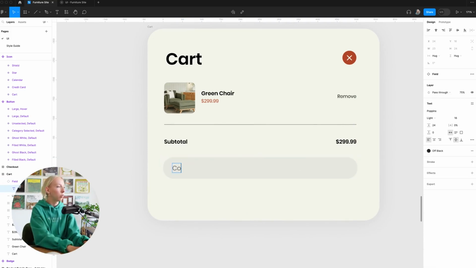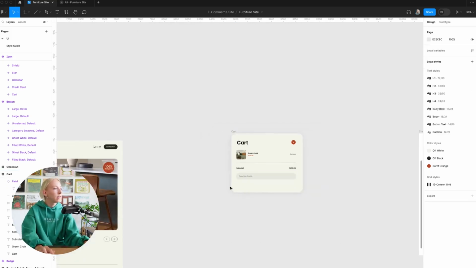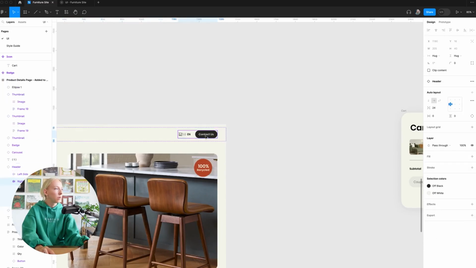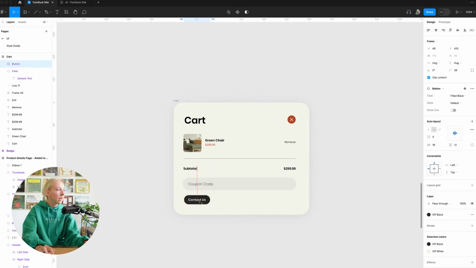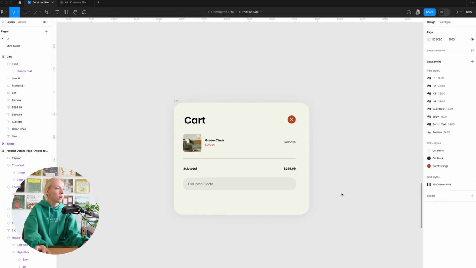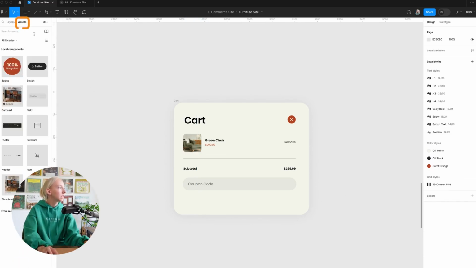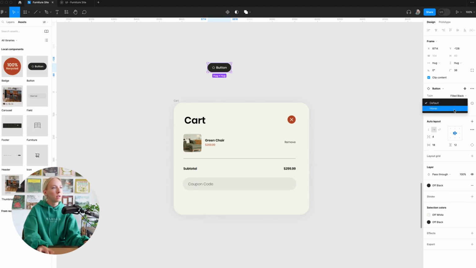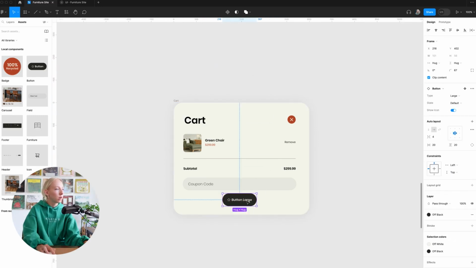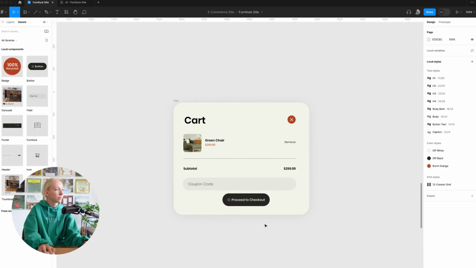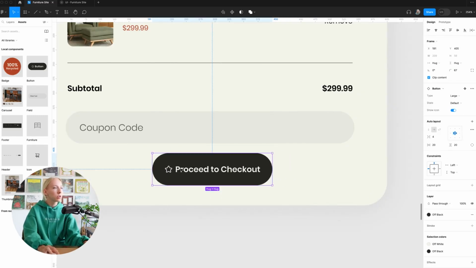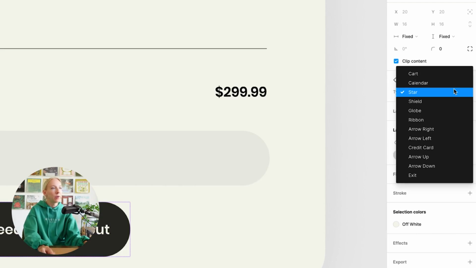So this is gonna say coupon code. And then we need like an actual checkout button. So I'm gonna grab our main button here, paste it on in. Actually, I think we want the large button. So let's go into assets, grab button, large. And we're gonna do proceed to checkout. And I think I also want to have like an arrow here for proceed to checkout, arrow right.